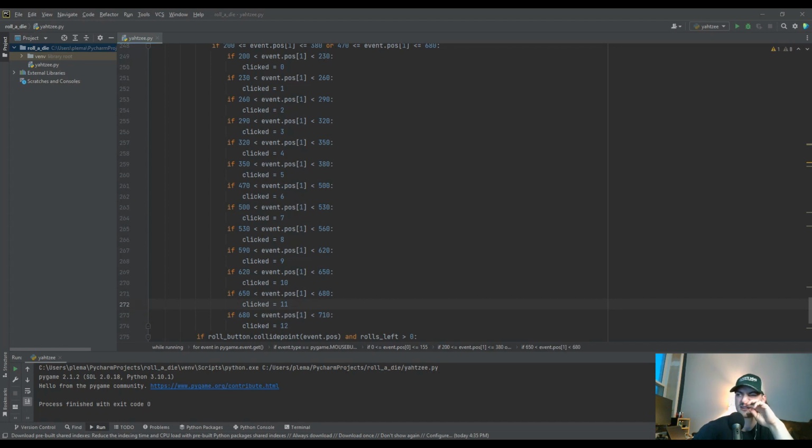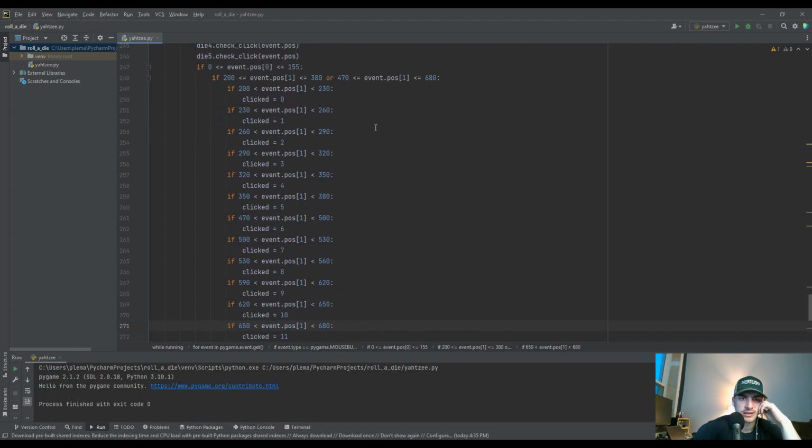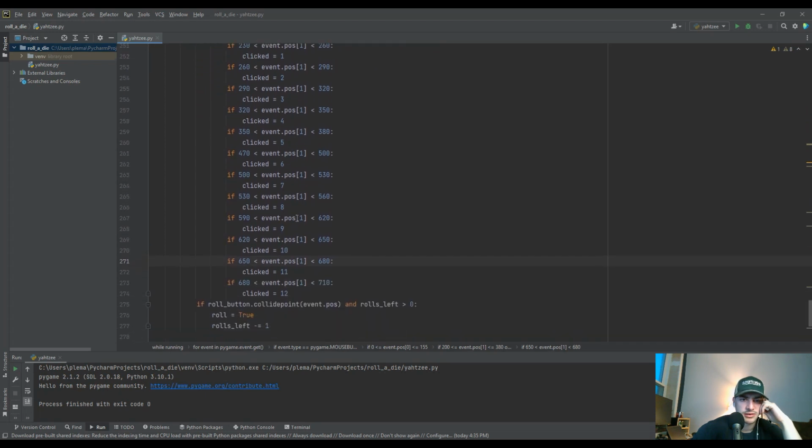Can we click up to 710, or is it up to 680? I think it's only up to 680. Did I skip a number in here? 530 to 560. I did, yeah. 560 to 590. Awesome. Really cool that I messed all these up now. 590 up to 620, 620 up to 650, and then 650 up to 680. All right, I'm not crazy.